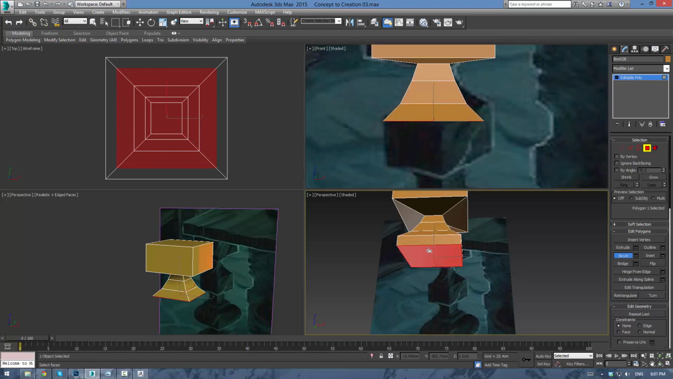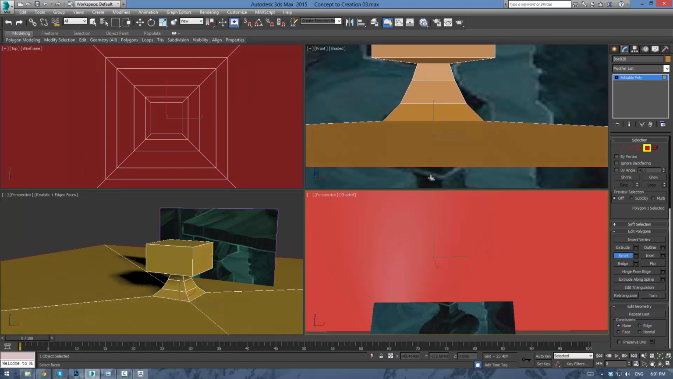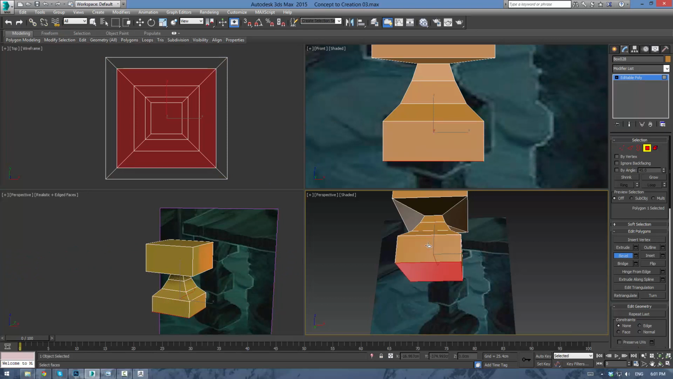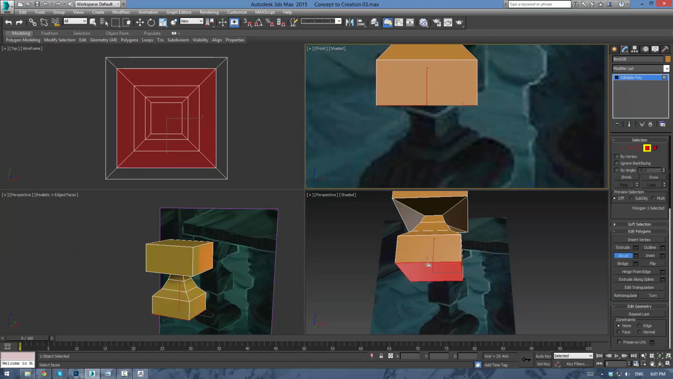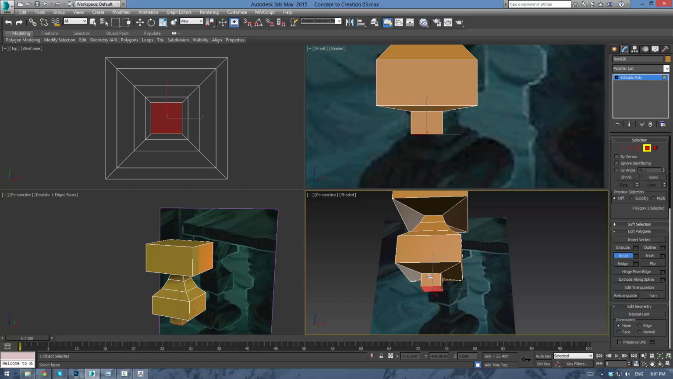Okay, and extend. Oops, make sure you click. There we go. And we're going to go in a little bit. Okay, bring it down. And we're going to have sort of a step. So come out, come down one, and then come out, and down a couple, a little bit outward. Down one more time. And let's come out a bit.